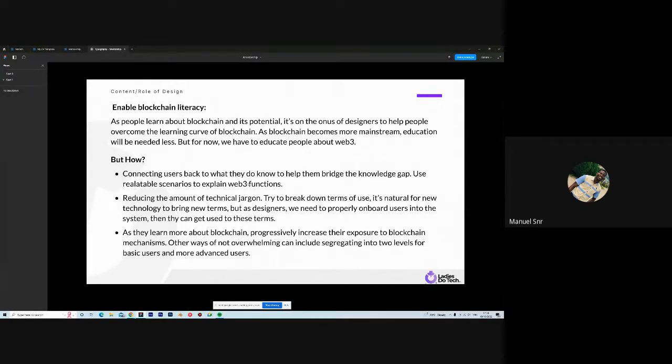So it's expensive, because then you have to design for two cases, one for basic users and one for advanced users. But you are enabling blockchain literacy. You are solving the problem of people being uneducated in the blockchain space.